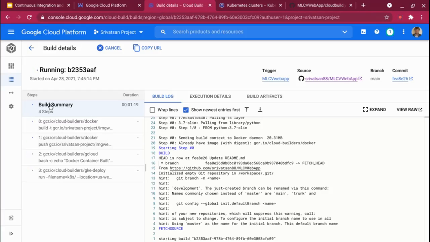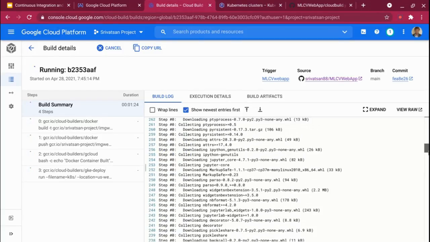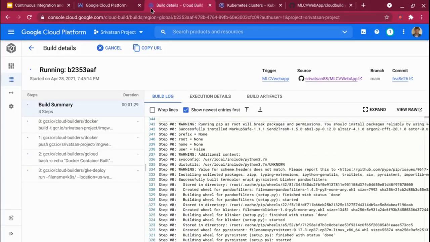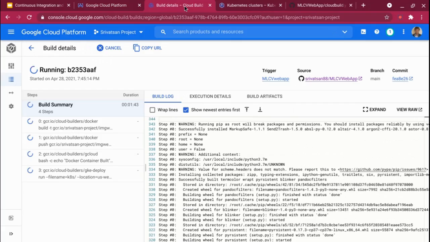If you go to build details, it's running the build. It has started the first step over here. You can see the step has started building the Docker image. It will take the Docker image and push it to the Google Container Registry. Right now the container registry is empty because the Docker image is not created. Once it is created, you can see it over here. This is going to take around 4 to 5 minutes, so I'll just pause the video and come back and finally show you how it works.